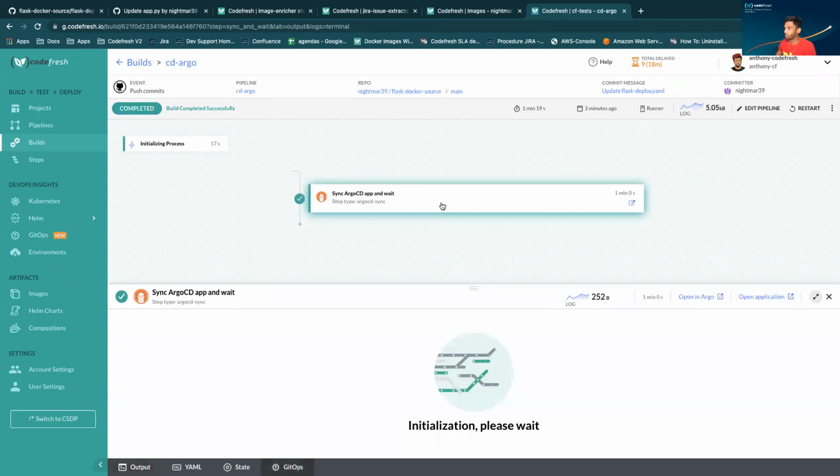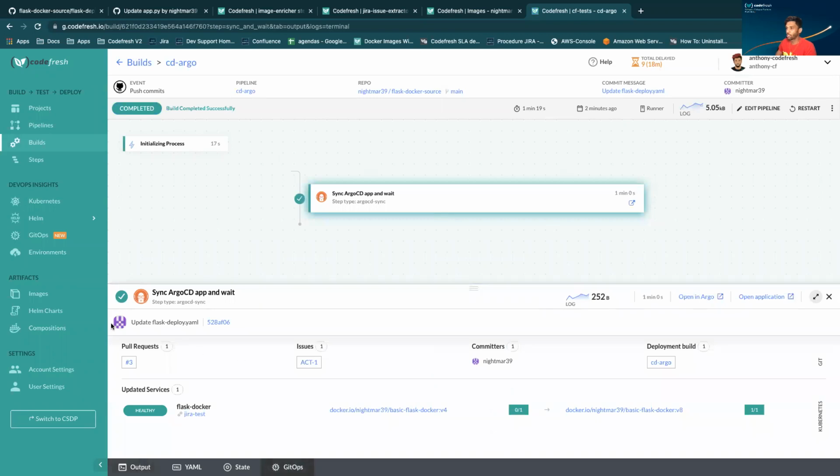Perfect. So now the step is completed. If I open it, I can see my updated application with the correct commit. I've got information for the pull request. I've got the JIRA issue that I can click on, and I can see my deployment build. And this is just going to take me back to my CD pipeline, which I'm already in. So if I click this, it's just going to take me back to the same place. But we have successfully updated our GitOps application with all of the metadata possible fields.